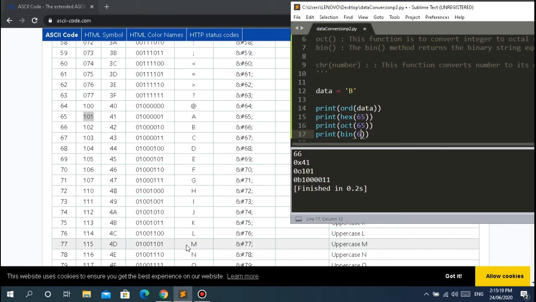Let's try, eto na, may iba naman. Let's say M. Ano yung M? It's 77. Tingnan natin. It's 0, 1, 0, 0, 1, 1, 0, 1. So, di ba? Ganun lang naman guys. So, basically that's it.